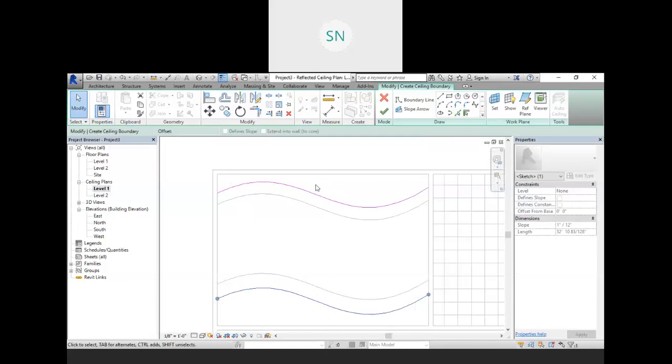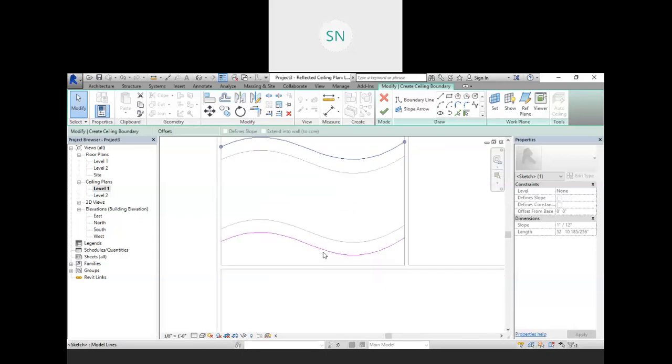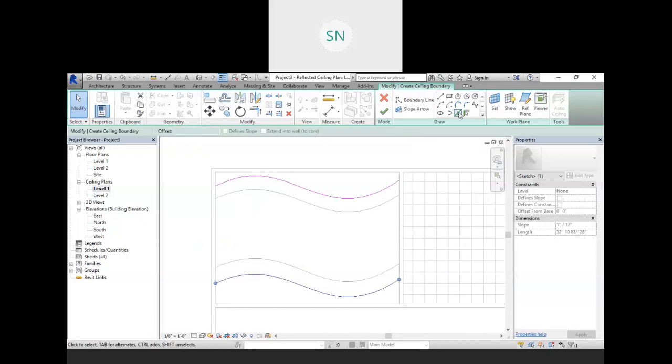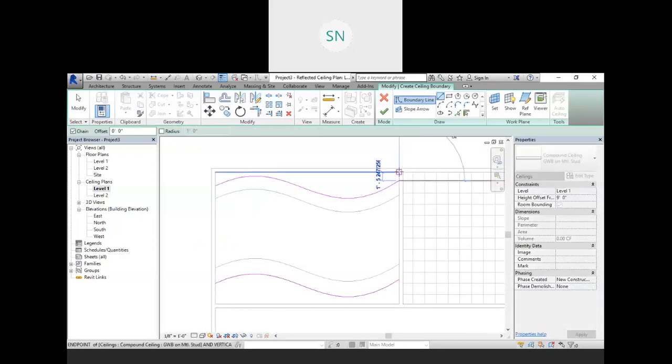So I'm just randomly creating this thing, right? Actually I don't have any idea which shape I'm creating. So I'm just creating it to show you how it actually works, right? You can use your own ideas.